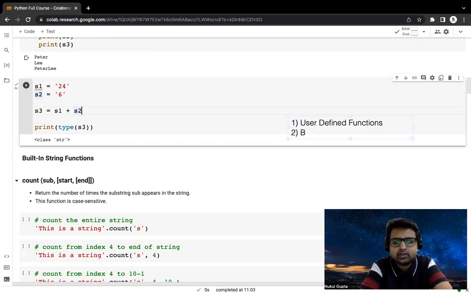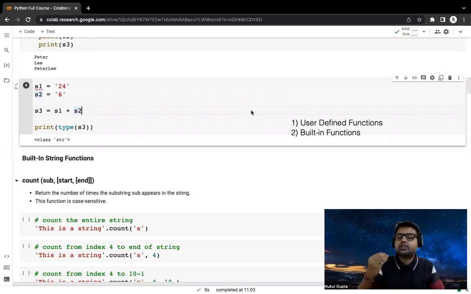And the second one is the built-in function. As the name suggests, user-defined functions are those functions which the user defines. Let us suppose you write a logic to solve a problem. For that logic you write a function, then it will be a user-defined function. Any function which the developer writes during development, while developing a project or writing any code, will be a user-defined function.